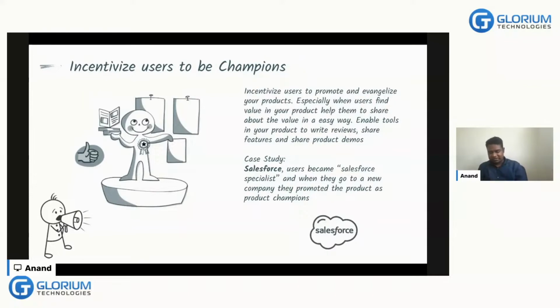As an old example, Salesforce used to make all their users call themselves Salesforce specialists, right? Once you start using Salesforce over time, you become a specialist. And automatically, when you move to new companies and want to use a CRM, you inherently start promoting Salesforce in those companies, and then people start using Salesforce as the key CRM, right? So that's how you think about your product. How do you think about making your users become champions?